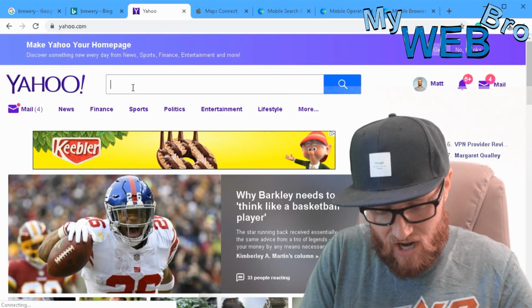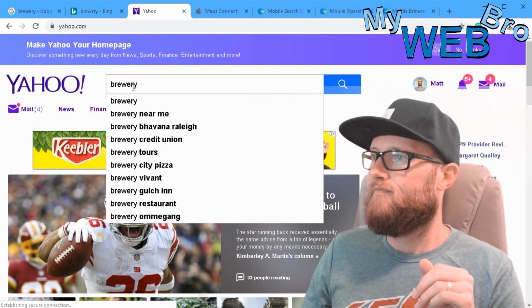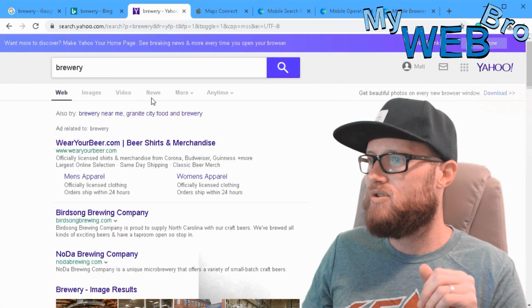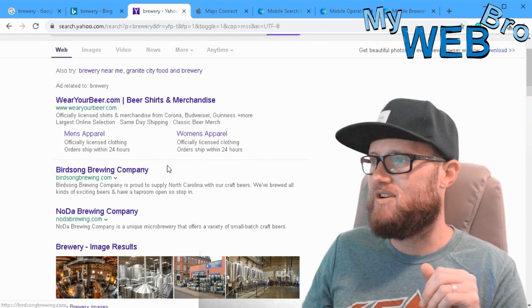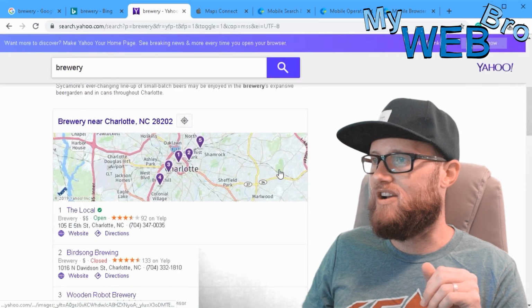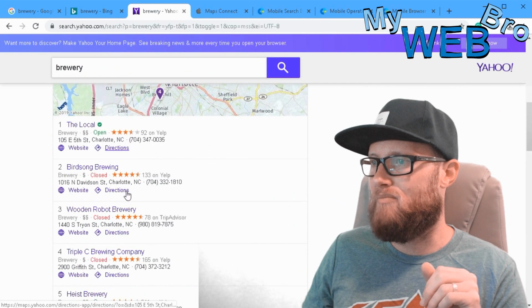Do that same search in Yahoo. In Yahoo, we do that same search, and we get some organic results. Good job, Birdsong. That's awesome right there. But then right here is what we're talking about, the map pack. So even Yahoo has its own map pack.